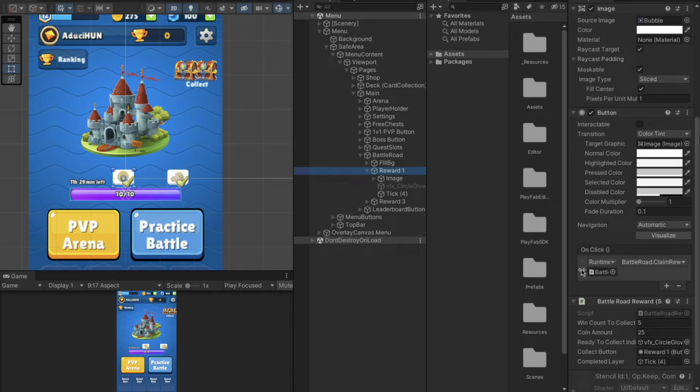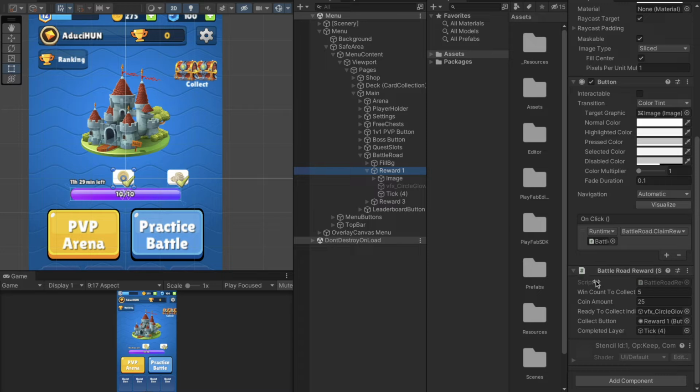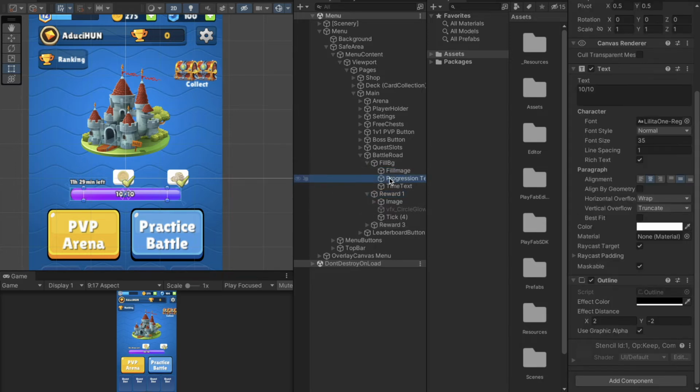Here you can set the win count to collect variable and the amount of coins or gold which the player gets after a successful collection. Then we have some other UI elements like a fill bar for the win progression and the time text, which indicates how much time we have left.